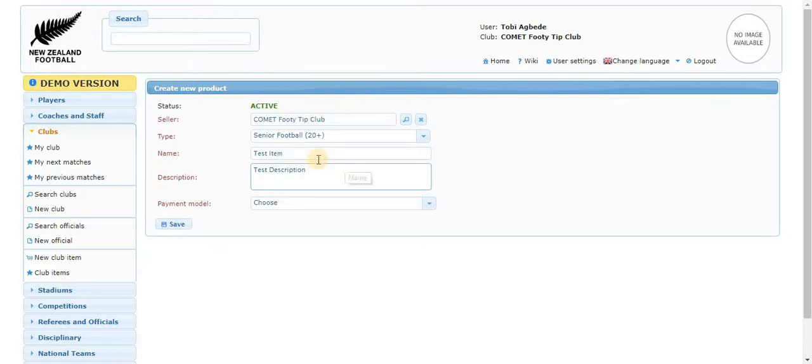In here, it's useful to put in as much information about the item in the name so that users going into My Comet can see exactly what you're looking to do. So in fact, let's name it a bit more appropriately and call it senior football subs. In the description, you may input information such as bank account details if you're not using online payments, or any other information that person may need to know when selecting this item.